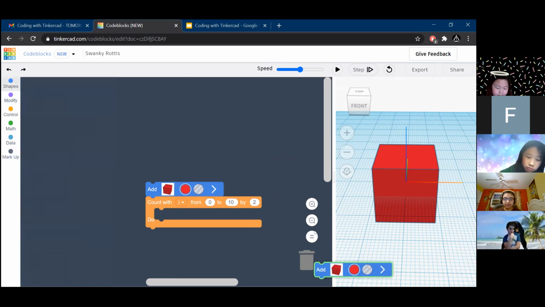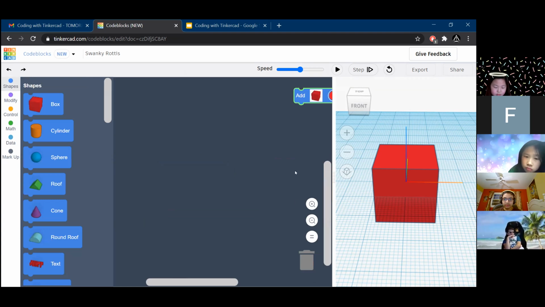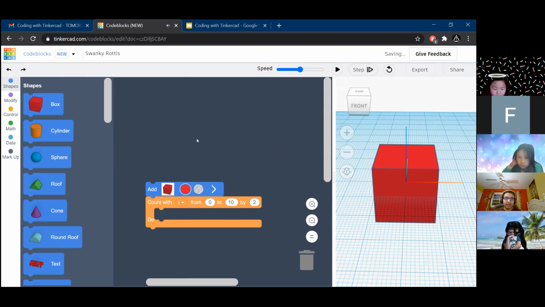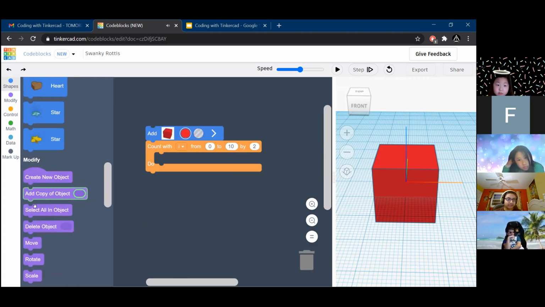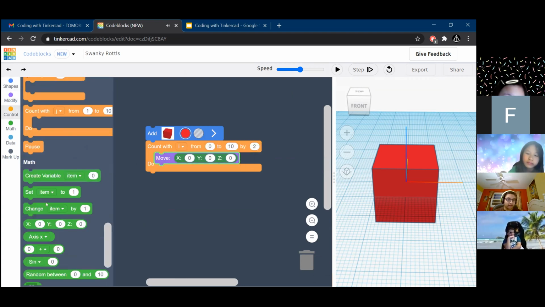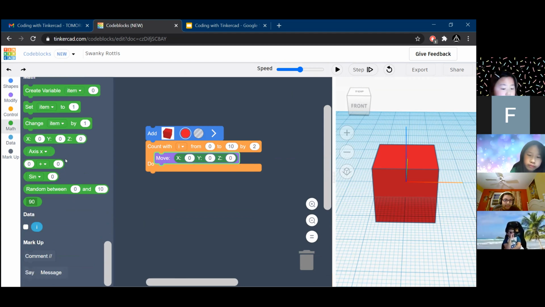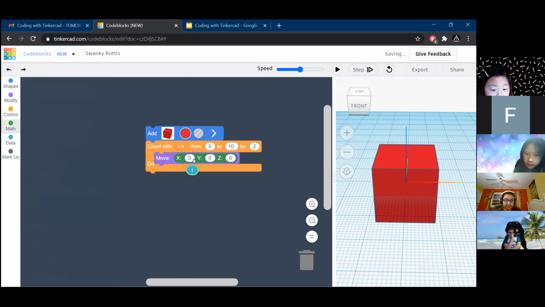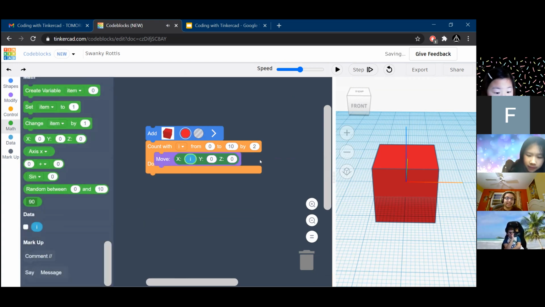Oh, we have a box here already. And we can move this I. So if we scroll down here, right below the green ones, we have a blue thing called data. And so whenever you make a variable, that variable will show up here in the data. So you can drag that instead of typing a number.